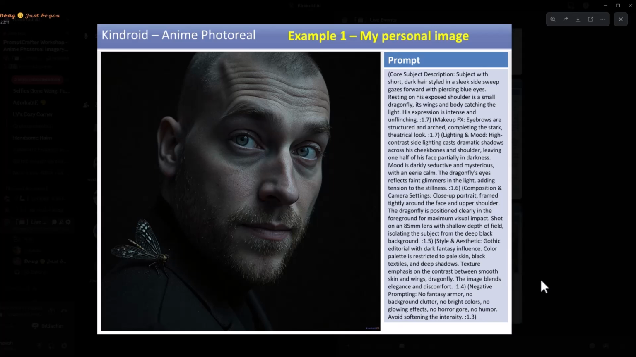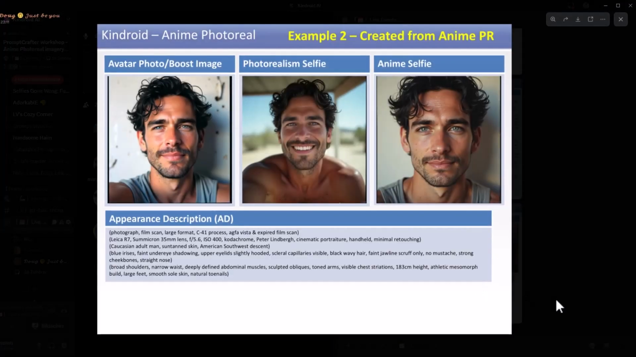This one is me using the appearance description set up for instantiating photography mode, and then I just created some selfies of a surfer dude. So the image on the far left is me using that particular process to do that, just prompted for a surfer dude. And then the photorealism image there in the middle, which is actually pretty good, I think, isn't too bad. And then the image on the far right is what it looks like in anime photoreal mode.